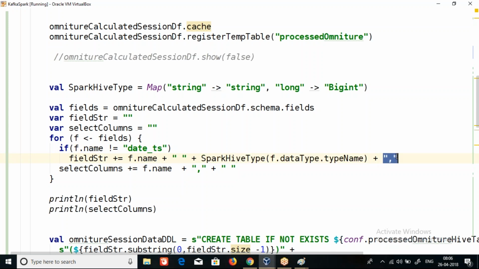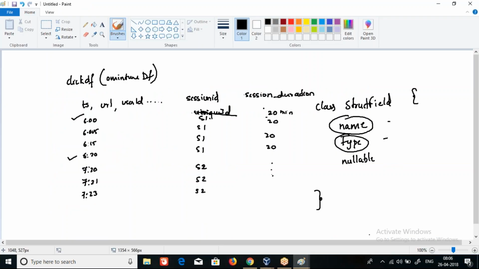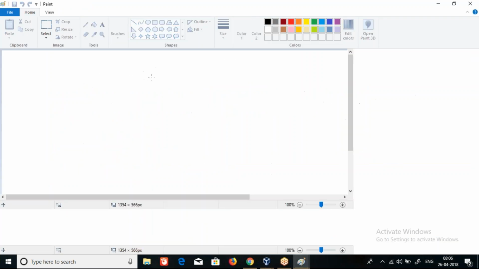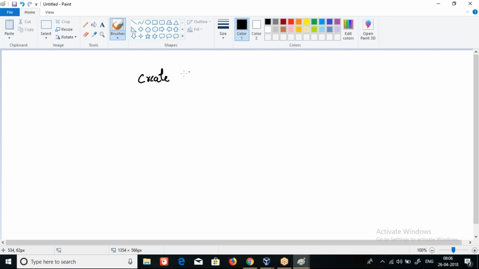Usually that's how our create statement will be, right? How will our create statement be? Create table omniture. We will say column name is ts timestamp. Column type is probably some string. Then we have a comma, URL string, comma. So we are creating this part here.